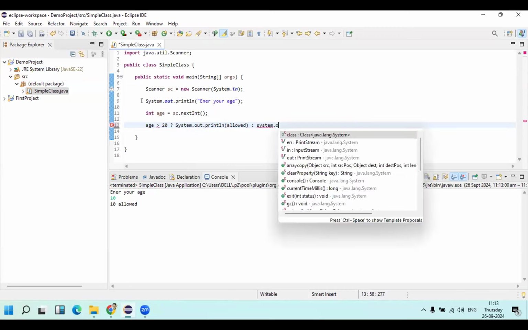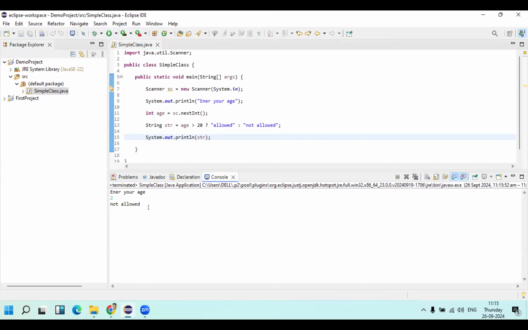Then once I save it and run it, it will work. Enter age. If I enter age 40, then it will say allowed, right? If I run it again and enter 5 or 2, then it will print not allowed. That means the if and else condition we can make very simple by writing it in a single line. So this is the thing for if and else. We'll move to the for loop.